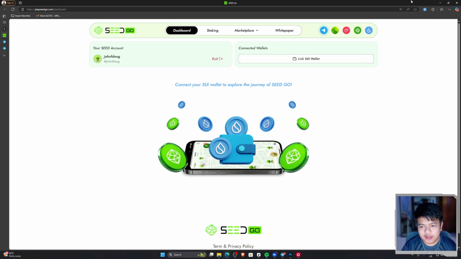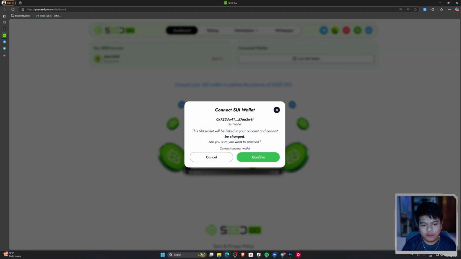What I want to do next is to link my SUI Wallet with my Telegram account here in SeedGo. By just clicking on Link SUI Wallet, I will be receiving this message stating connect SUI Wallet. The SUI Wallet will be linked to your account and cannot be changed. Are you sure you want to proceed? Make sure that the SUI Wallet you're connecting with your Telegram account is the SUI Wallet that you're really sure to receive your seed coins. So if you're good with that, click on confirm.